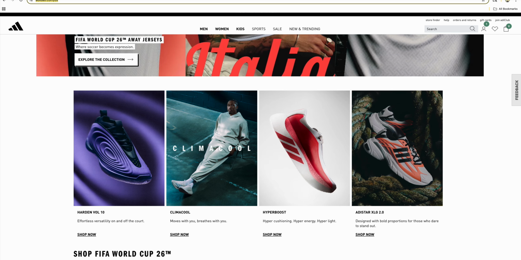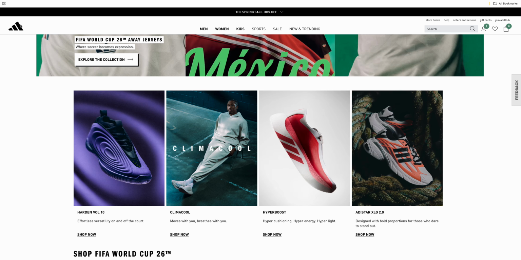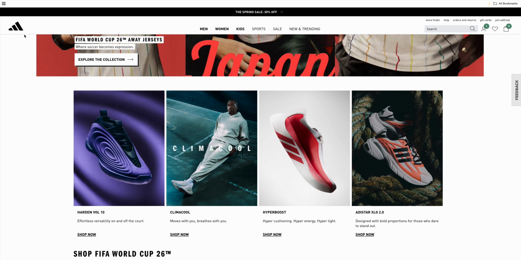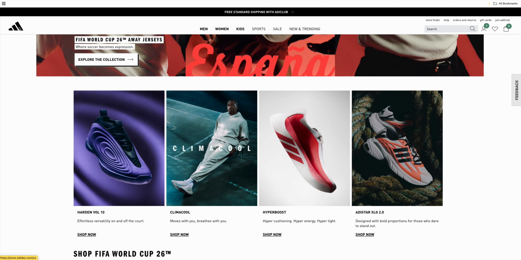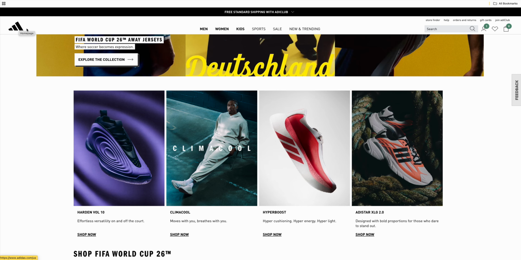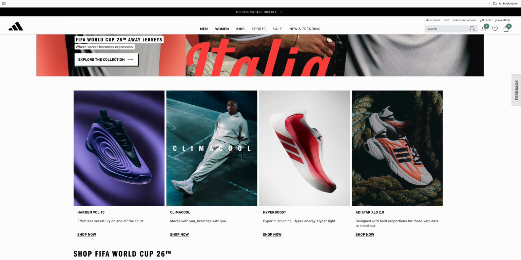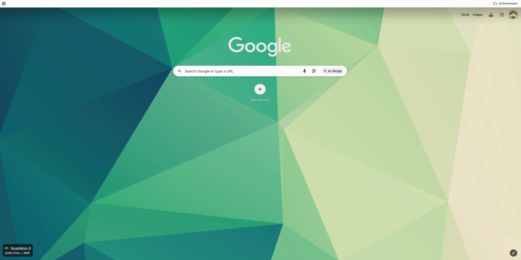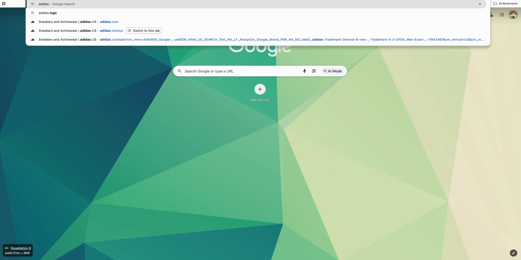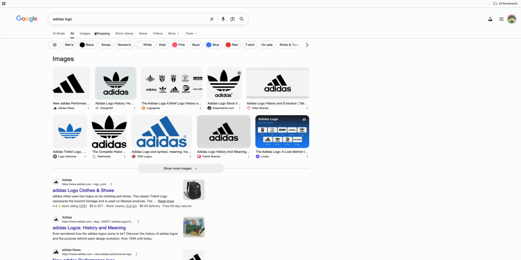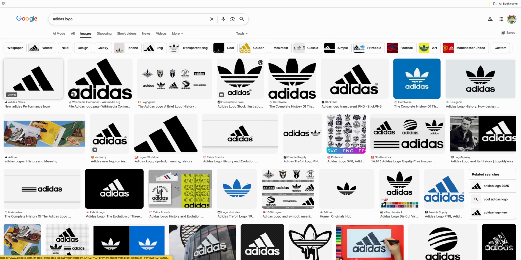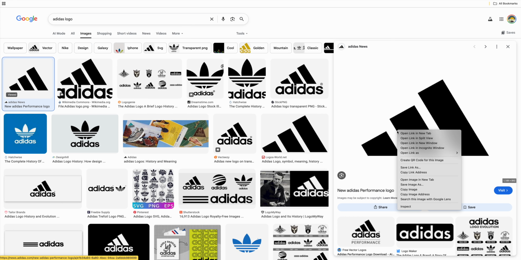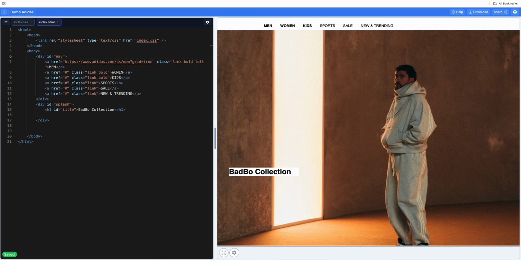First, let's start with the really easy one. I want to add that logo. Now, usually these logos are actually called something called SVGs, which is a scalable vector graphic. So it's not really an image. So when I want a logo, I usually just Google it. So I'm going to say Adidas logo. Okay, and let's just find one that looks like it. This one looks good. And so I'm going to go over here, copy that image.